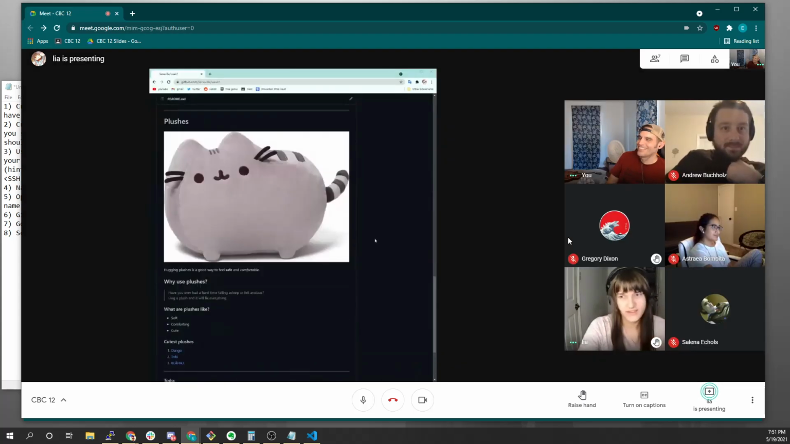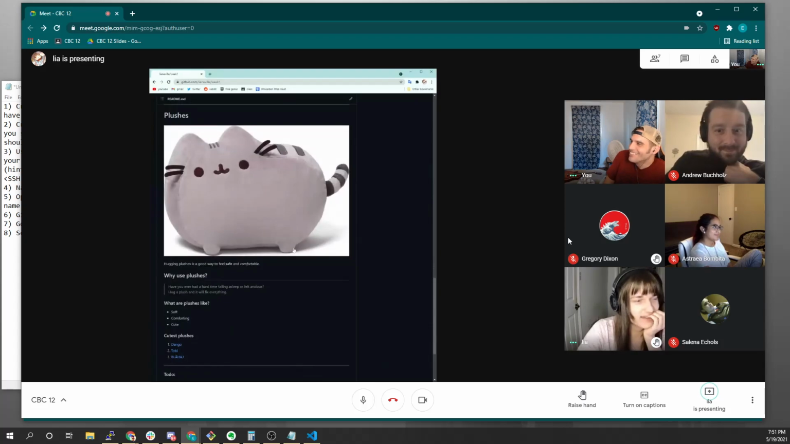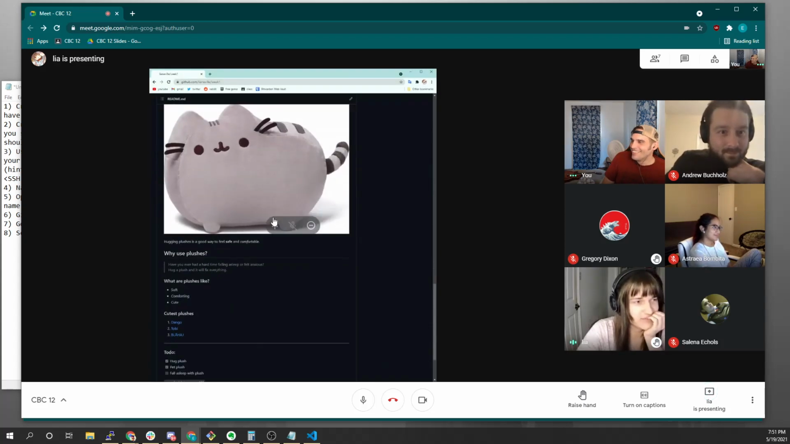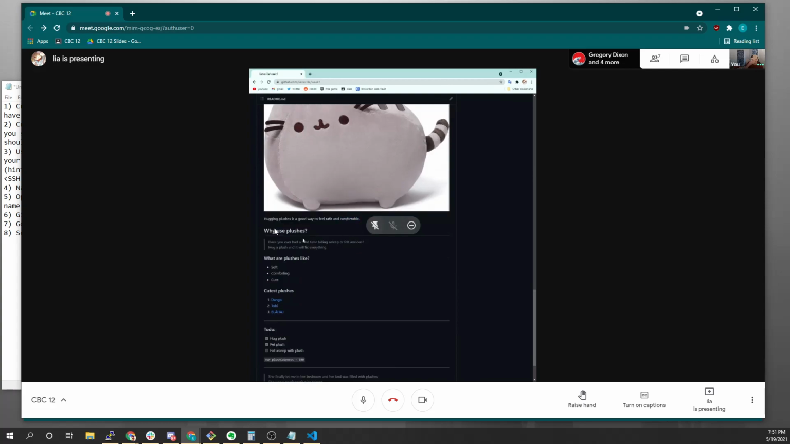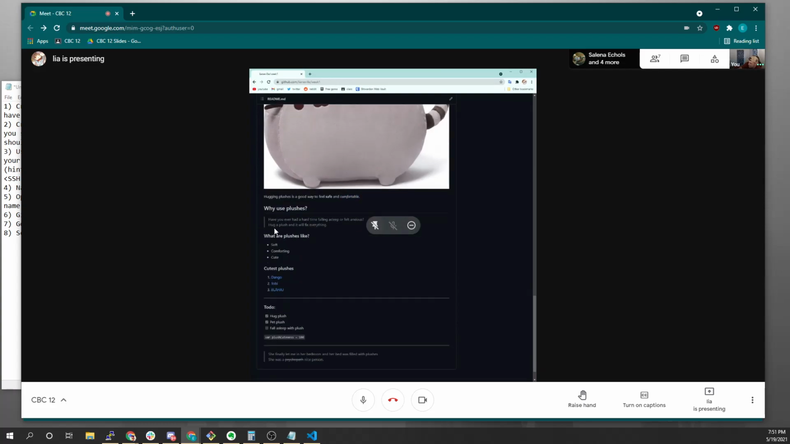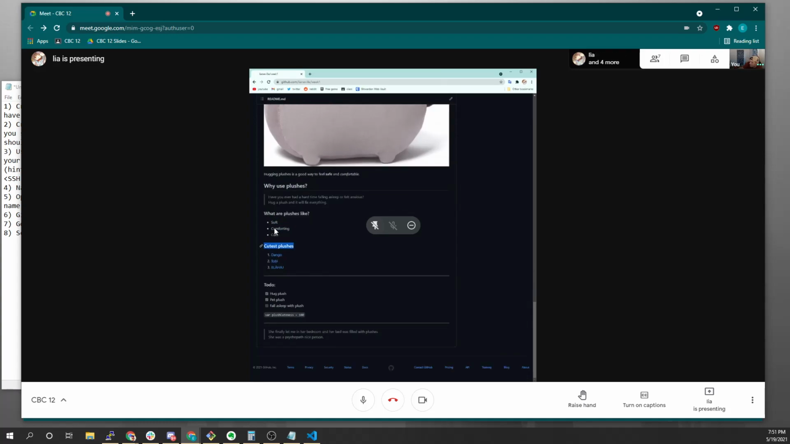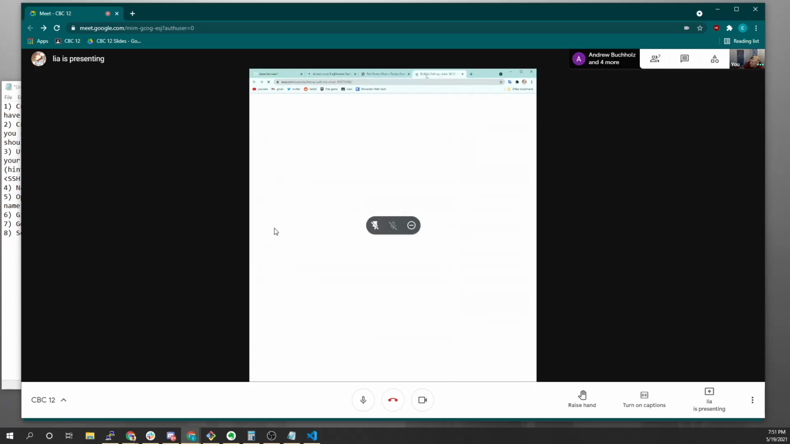Yours is about plushies. Okay, I love it. Let's go. Yeah, so I have an image of a plushie, and like I said, there's a good way to make you feel safe and comfortable, where safe is in bold and comfortable is in italics, and then just a quote about them, and then an unordered list about them, and then some of my favorite ones with links to where you can buy them.